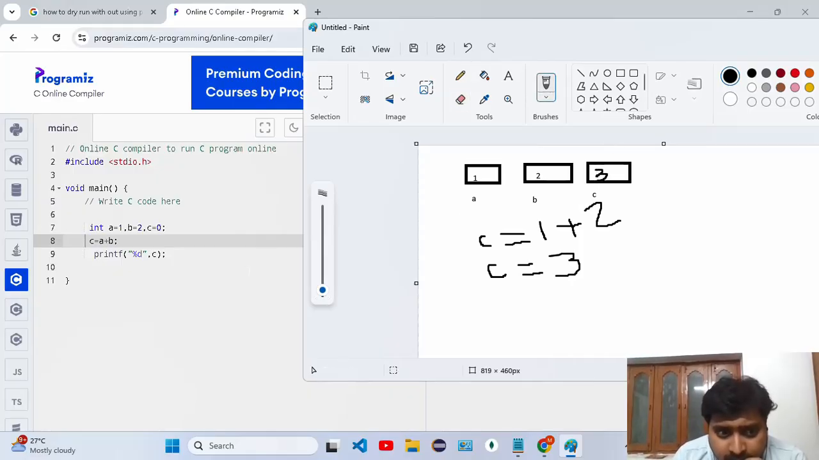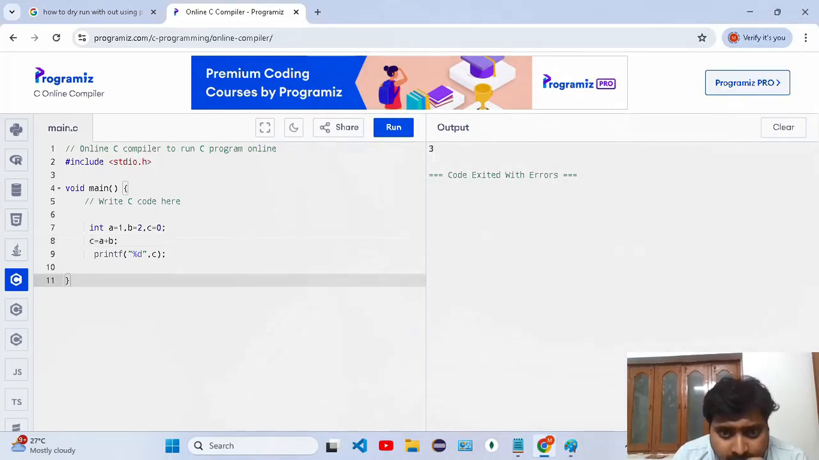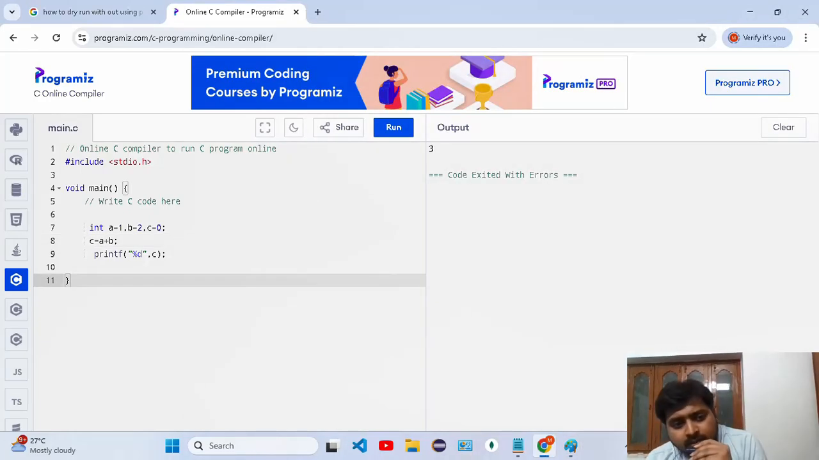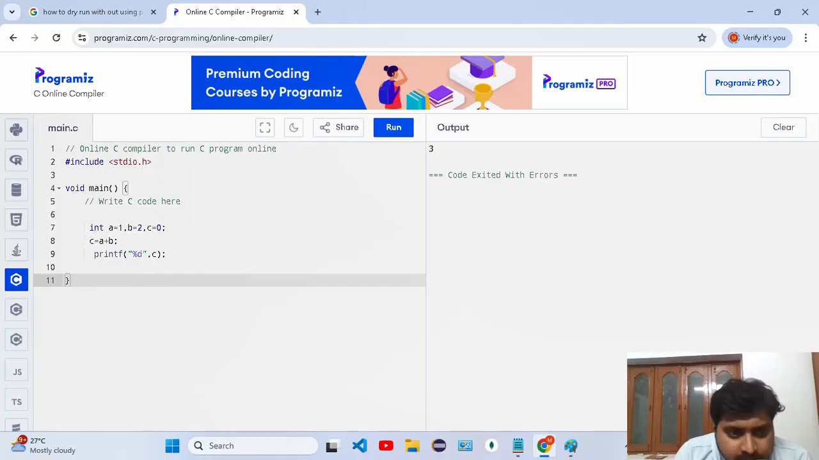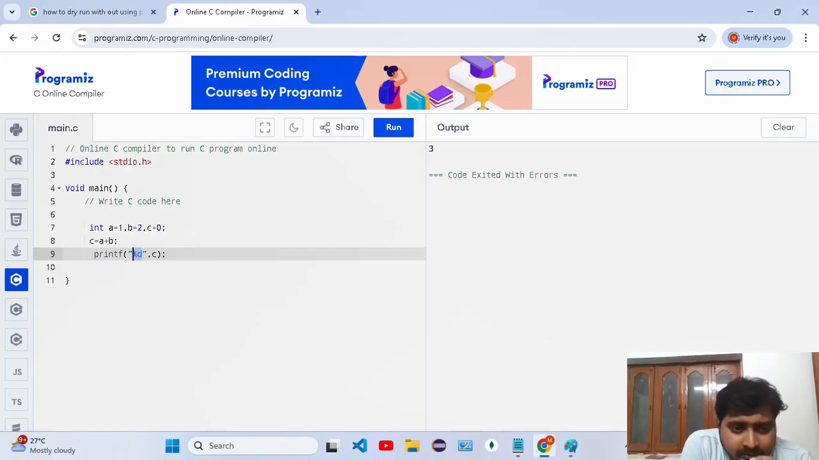Okay, that's why this output came as 3. If you directly write printf c, it won't come. In another language like JavaScript it is a different way. We don't write %d there, but in C language we have to write %d in double quotes, then a comma, and then the variable name c. Now the output will be 3.